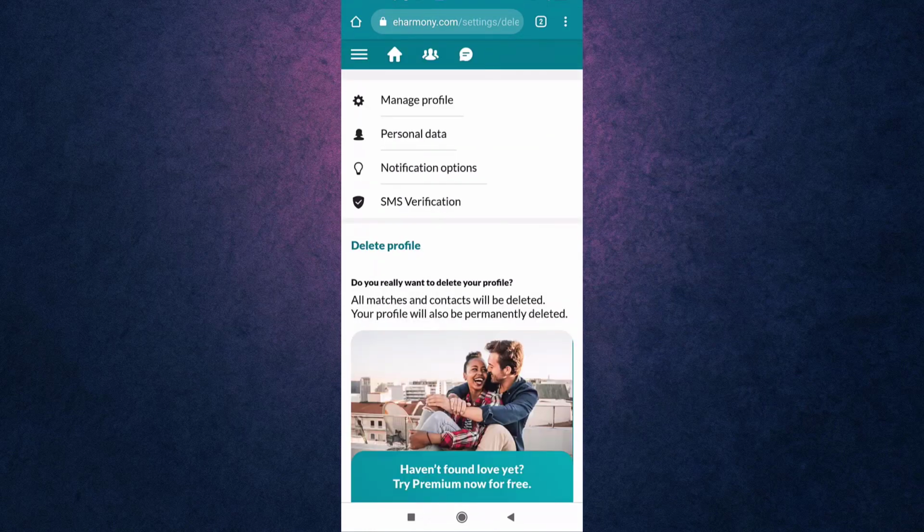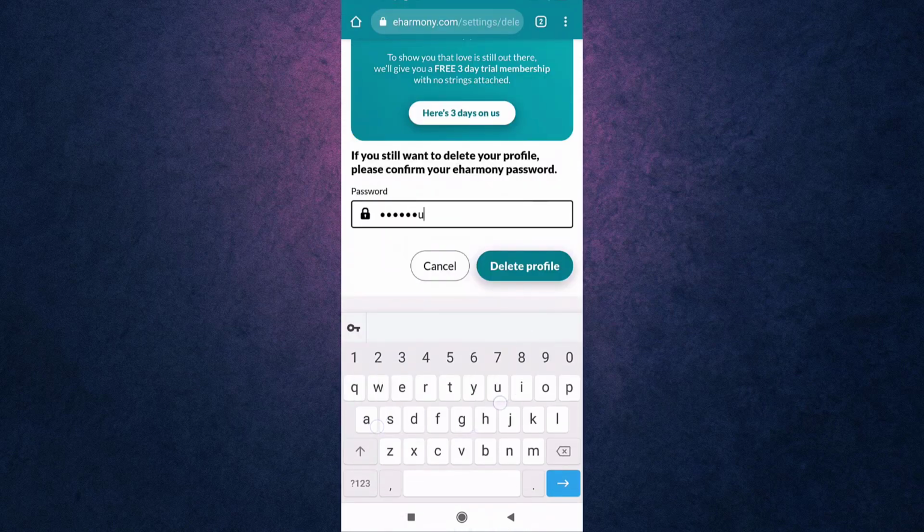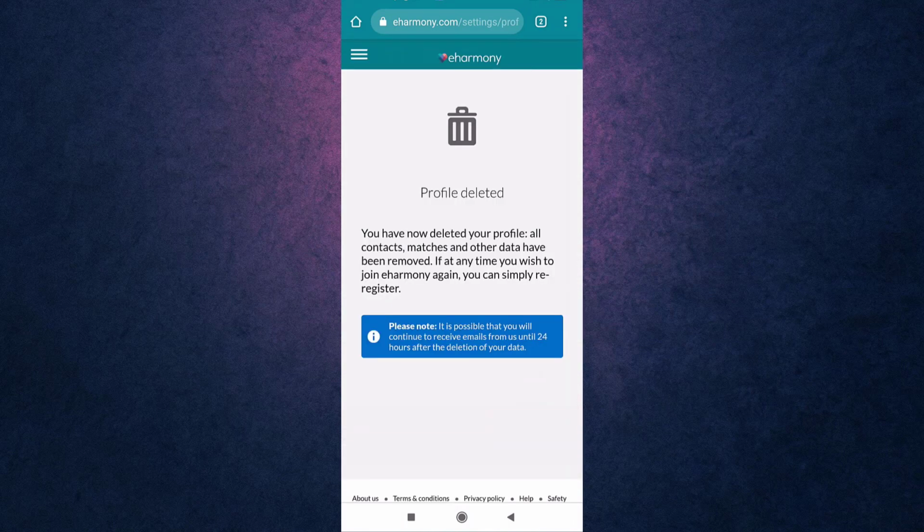If you're sure you want to delete your account, enter your password and then tap on delete profile. Now all your matches, contacts and other data will be deleted. This way you can delete your eHarmony account.